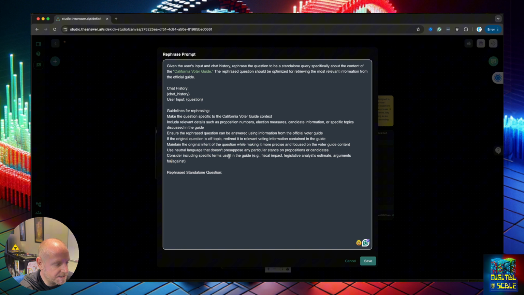Consider including specific terms used in the guide: fiscal impact, legislative analysis estimate, arguments for, against, etc. So this just helps to take the basic question that the user put in there and really frame it in a way that's going to help guide the AI to get the best relevant documents back, and for that, just getting the best relevant documents back.